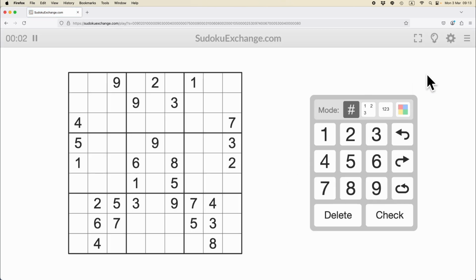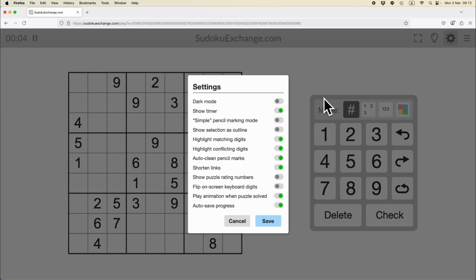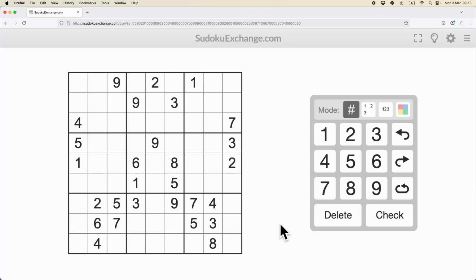Something I always do while making these videos, I forgot. I click on the settings here and get rid of the timer because I don't want to see it. I also click on this auto clean pencil marks and get rid of that as well so that it doesn't automatically remove pencil marks. This is for the harder level games, not really for this beginner game that we play on a Monday. Okay, and so then we're ready to go.